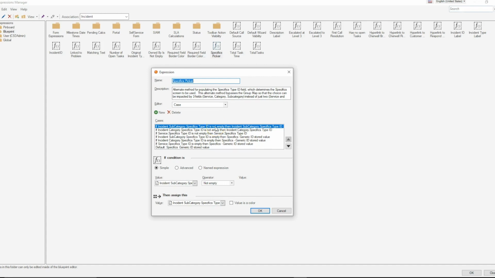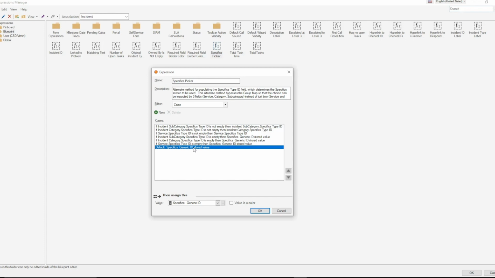In most cases, an incident subcategory will be assigned a specifics group member from the incident subcategory table. If so, the specifics type value will be used in that group member assigned. If no specifics is present within incident subcategory, then incident category will be used, and then finally service. If none of these relationships yield a valid specifics ID, a stored value will be placed in by default, specifics generic ID. This concludes the out-of-the-box method on how specifics are created and assigned to incident.